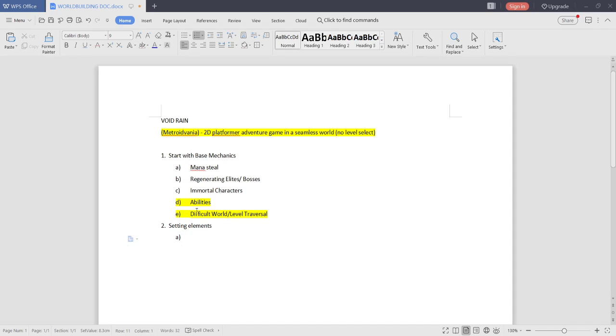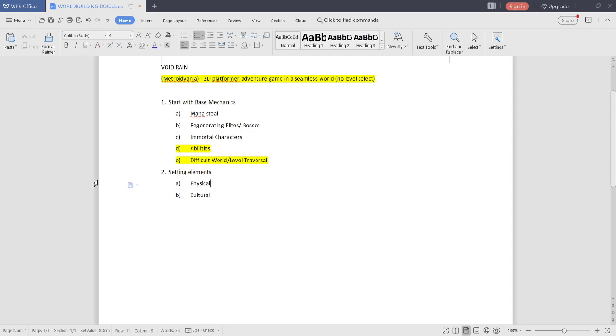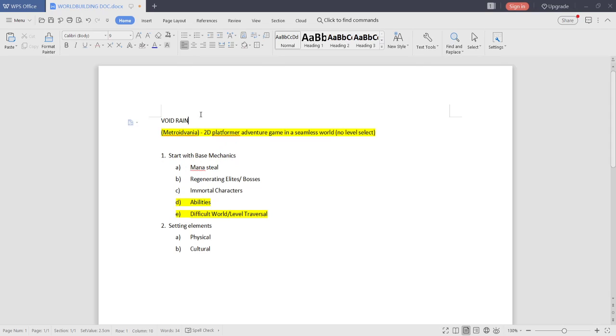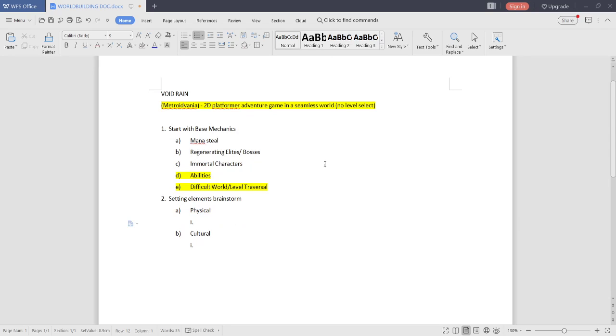So, setting elements. We're going to have a combination of physical and cultural, as in part of the world. And I'm just going to brainstorm a whole bunch of these. Maybe I should rename this to setting elements brainstorm. There we go. And then physical. Well, this is going to be sort of an alien or sci-fi or more cyberpunk setting.